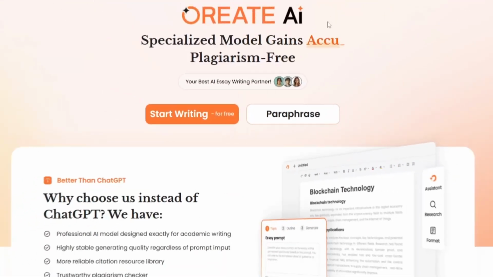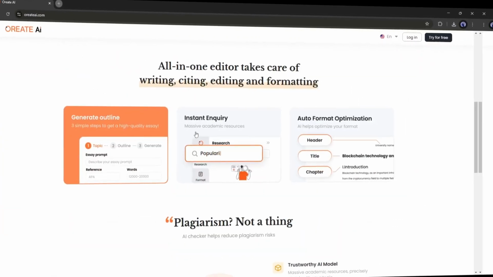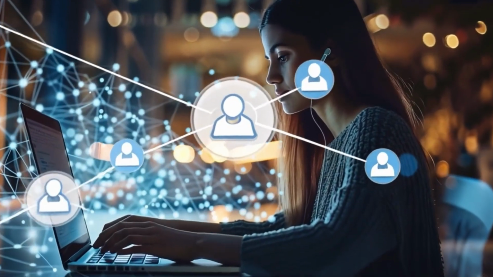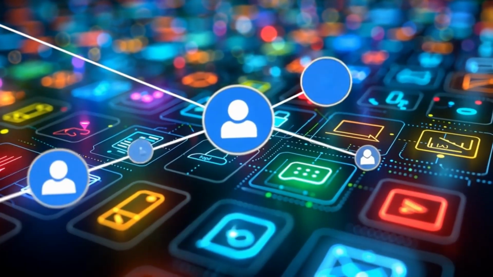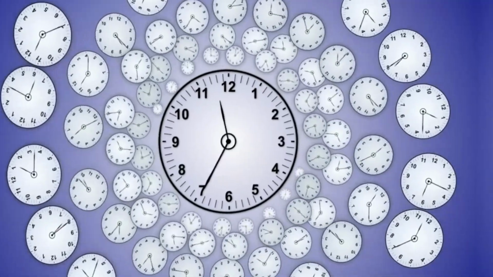Meet Oreate AI, the end-to-end solution for students and researchers. Oreate AI isn't just another chatbot. It's a specialized academic engine, trained on journals, theses, and scholarly databases. Think of it as your 24/7 research assistant. Let's break down how it works.